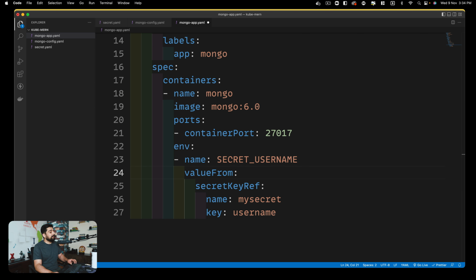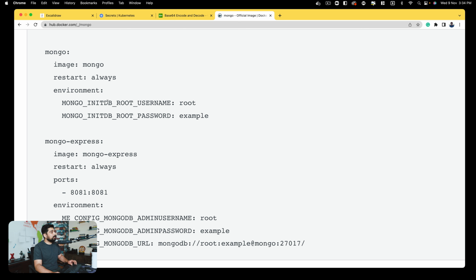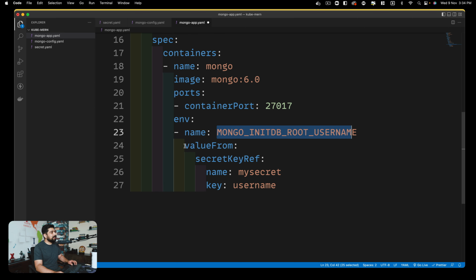Okay. Now, the first thing is the environment name. Let's first sort this out by going up here. It requires this one. We actually copied the wrong ones in the Docker example. I updated it later on, but I hope you remember that. So we're going to just copy this, paste that. Okay. So my variable name is MONGO_INITDB_ROOT_USERNAME. Okay. Where should I get this value? You should get this value from the secret key reference.